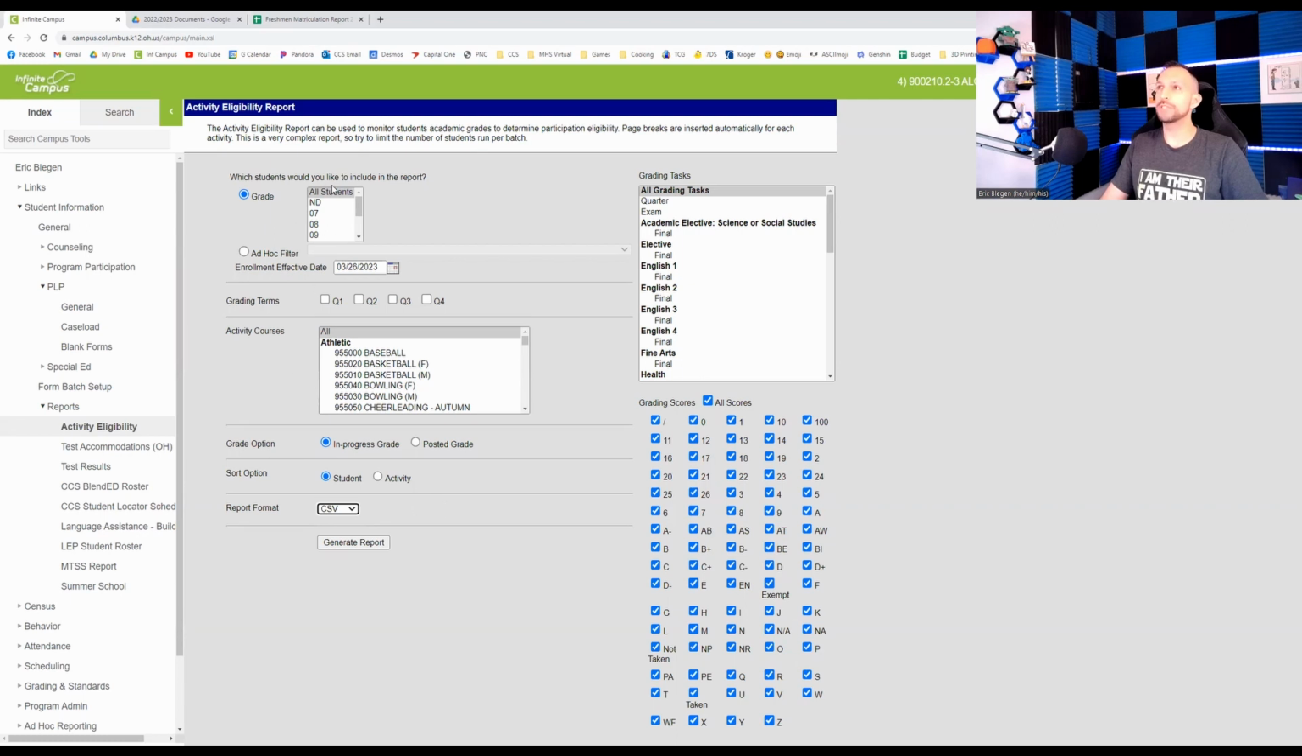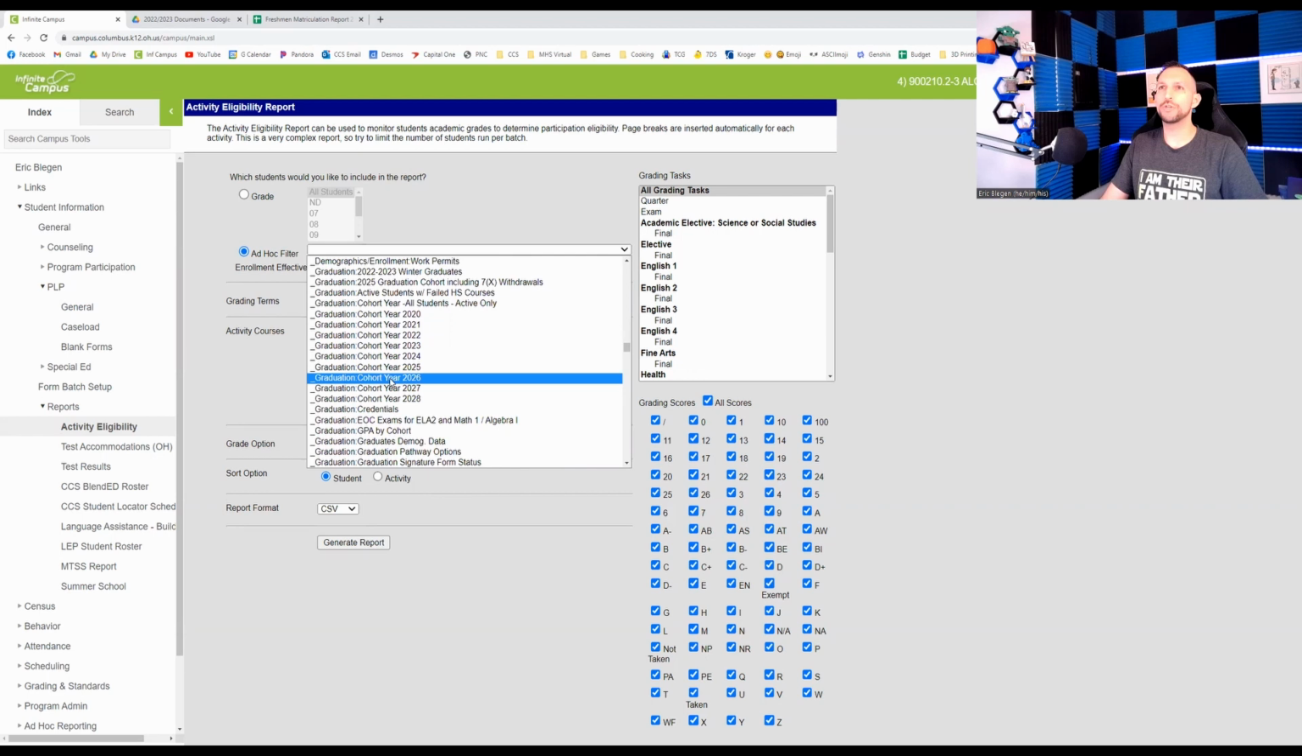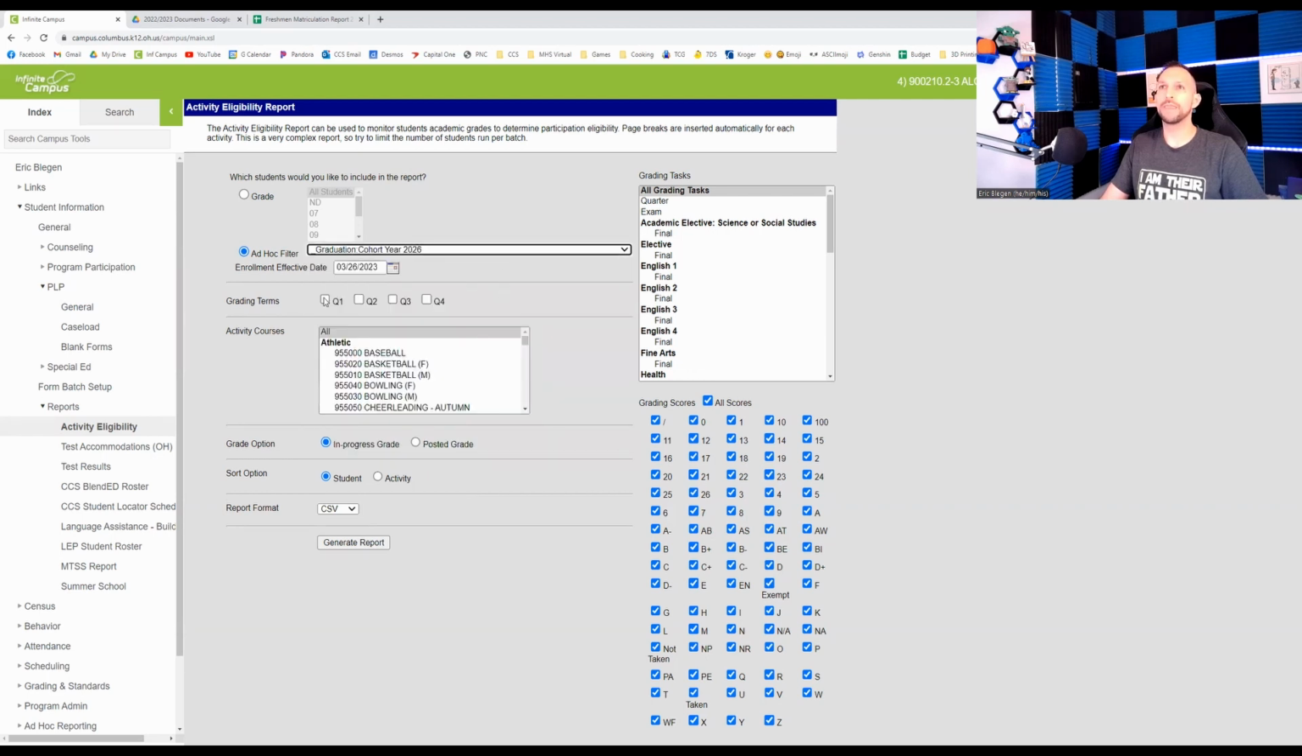Now, for me, I'm just going to be specifically looking for a subset of my school. My true freshmen, that means students that are going to be graduating in 2026. I can select under ad hoc filter, graduation cohort, 2026, and that will give me my true freshmen. I'm going to choose to get all 4 quarters worth of data.